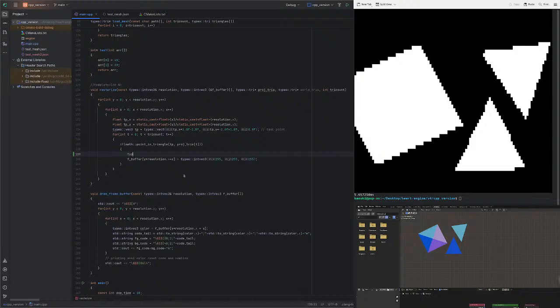So we want the types. Normal equals math cross. Okay, so we want, we'll have to overload the subtraction operator as well, I think, most likely. Yeah, it's gonna complain.